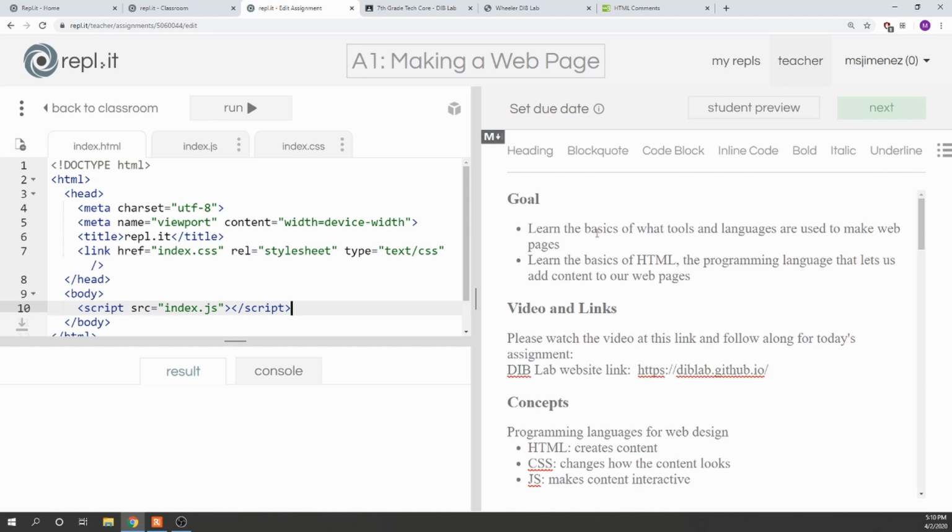So first off, our goal for today is to learn the basics of what tools and languages are used to make web pages. Hopefully you already have a pretty good idea of that. And our second goal is to learn the basics of HTML, which is the programming language that lets us add content to our web pages.